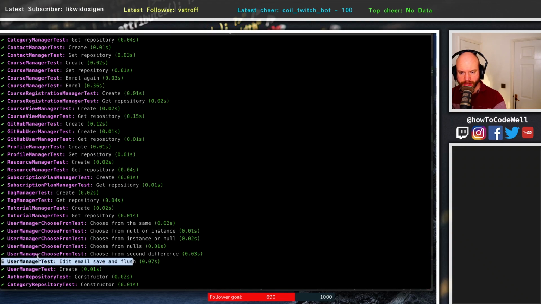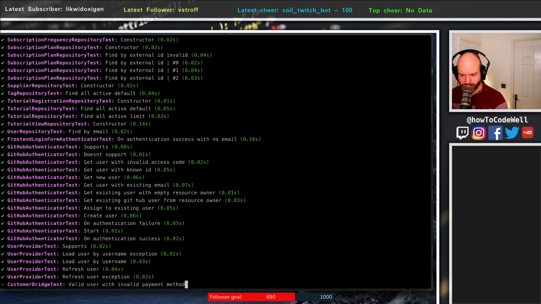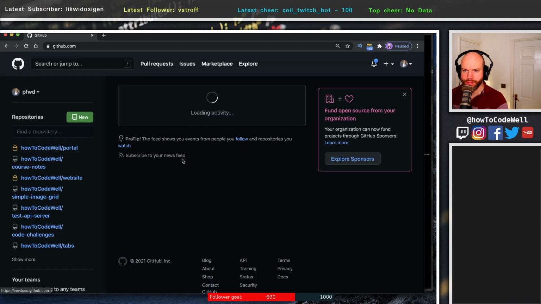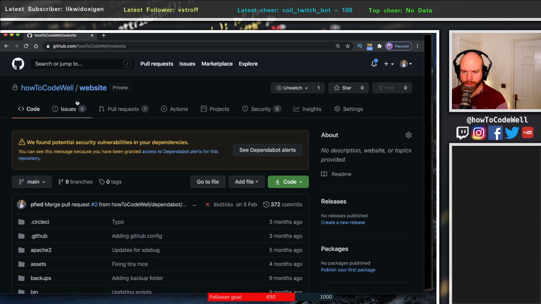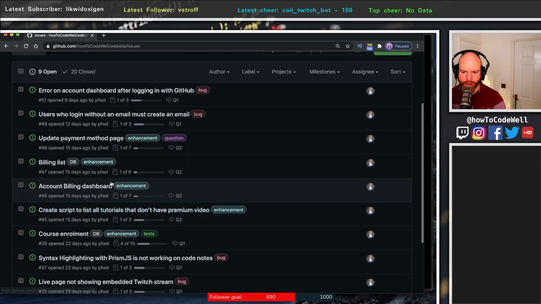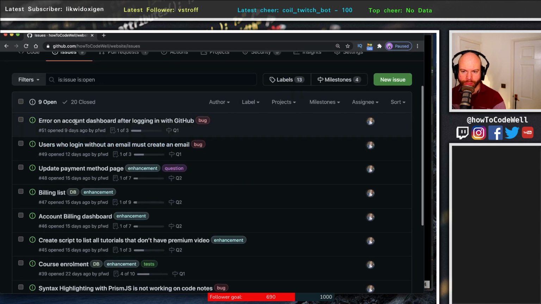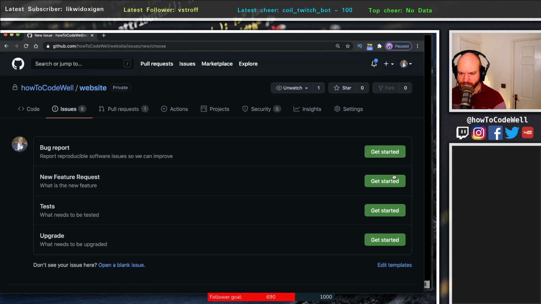Let me add that as a Git issue, and then we can tackle that later, because that's not going to help the pipeline. Not one bit. Let me log into GitHub here. Issues. So the main issue that we're working on at the moment is these two. The user logs in without an email, must create an email. So that's that issue, which is kind of linked to this one. But we're going to create a new one just for that error.